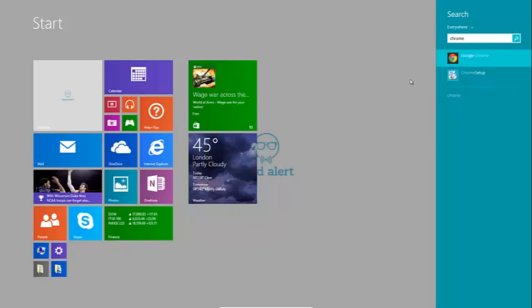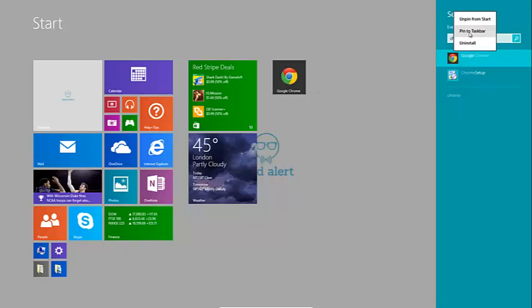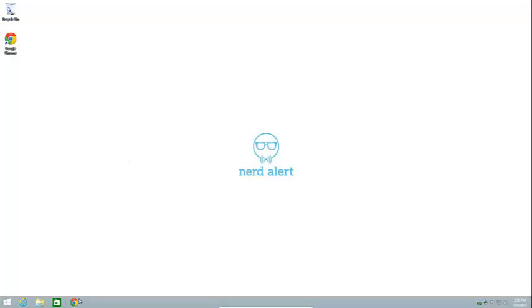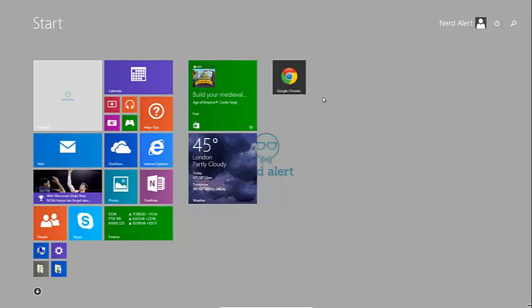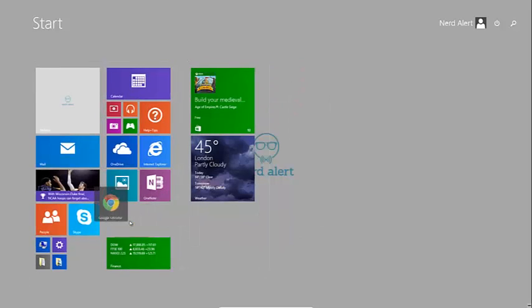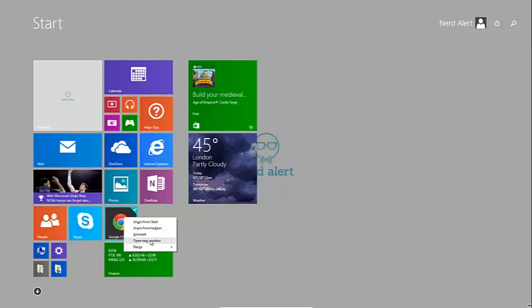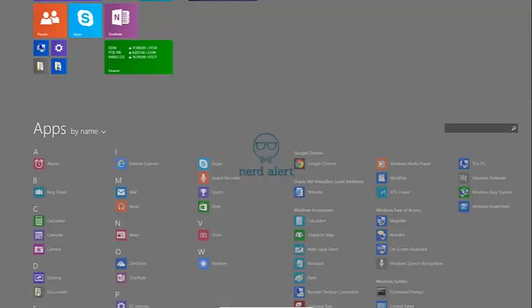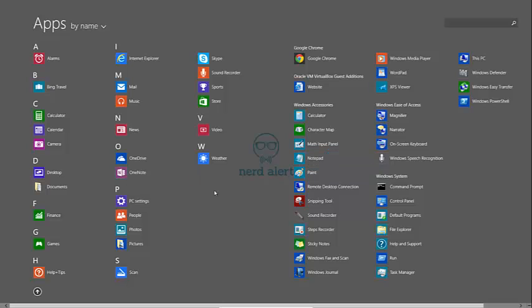If you search for an application, you can right click it and you can pin it to the start. If you pin it to the start, that's going to bring it over to the Metro mode. If you pin it to the taskbar, that's going to bring it on the taskbar on the desktop mode, as you can see down here. Now if I want to move that, I can just drag it right in there, set it however I want, resize it to small. Alternatively, you could click this little arrow down here and it will show you all the applications that are installed, and you can just find things that way.